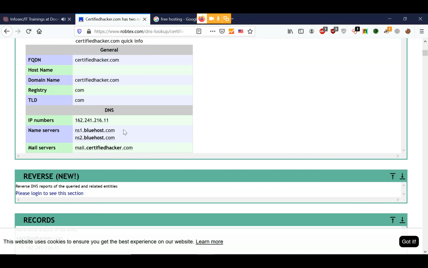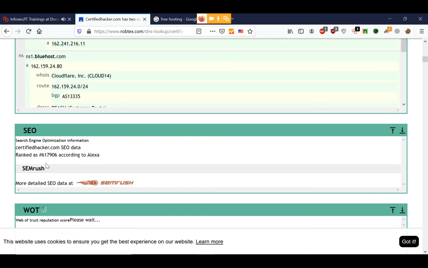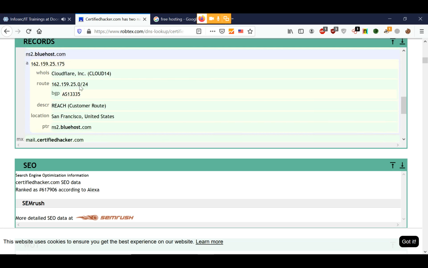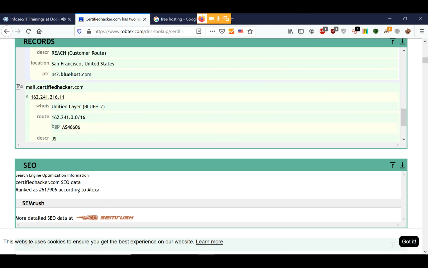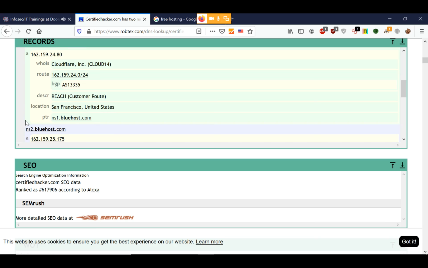So this is the name server. These are the name servers responsible for getting this IPv4 address, and these name servers will point to this IP address, and the browser will get the response. This is the A record, this is the NS record, and this is the MX record. It has a mail server which is used to send emails. And as I told you, there are two name servers, NS1 and NS2.